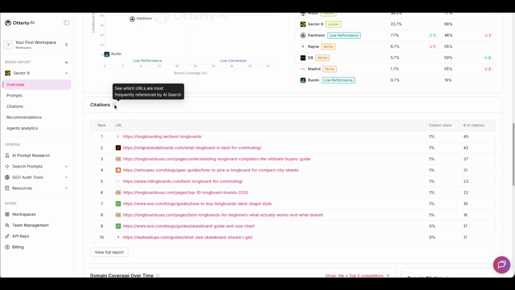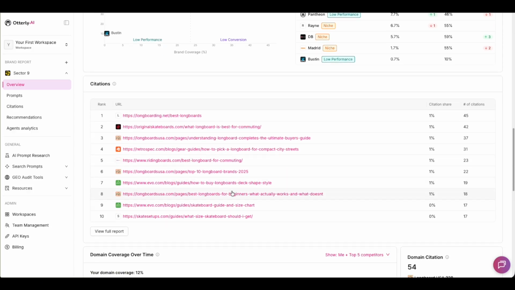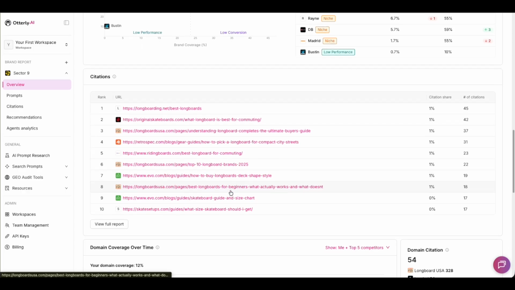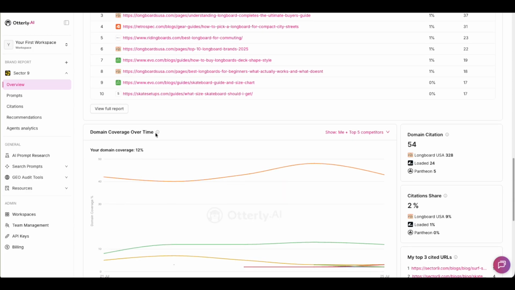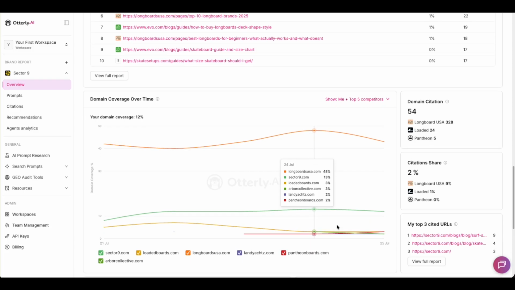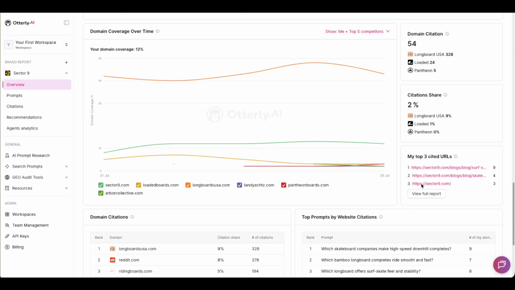Then we have citations. I'm not that huge on citations right now. I'm more about what kind of content we can create to get us more citations, more visibility. So I'm just going to breeze through that. Domain coverage over time. To me, this is kind of like your domain authority, domain citation. Top 3 cited URLs. That's interesting.